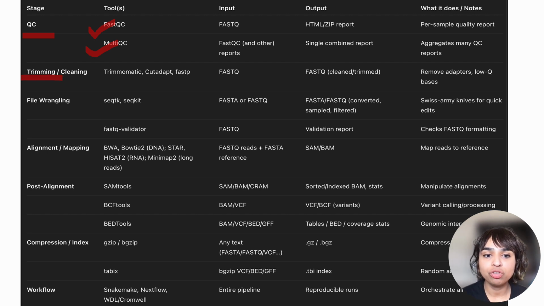The next stage is trimming or cleaning. You can use tools like Trimmomatic, Cutadapt or fastp, which take in a FastQ file and spit out a FastQ file again. They basically trim adapters or low quality bases, keeping only the good stuff or good sequences, okay?